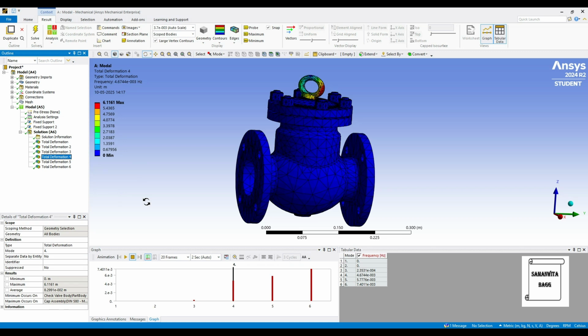Then we will see the total deformation 4 for frequency of 4.67 times 10 raised to minus 3 Hertz. Maximum value of deformation is 6.1161. That too over here. So you can animate and check this.